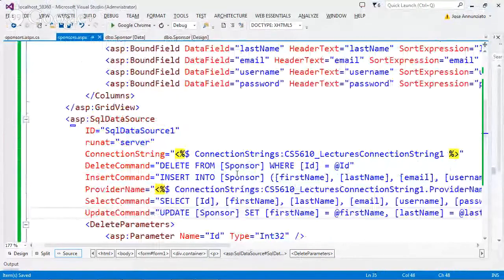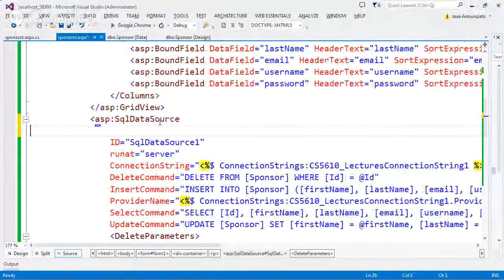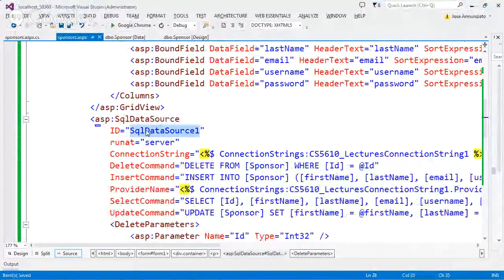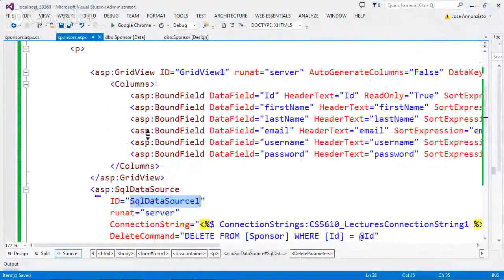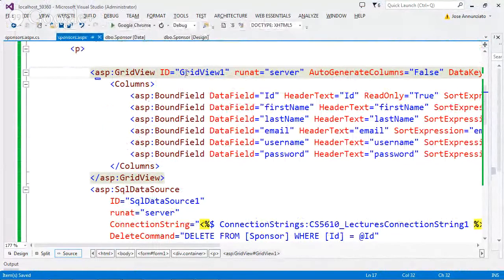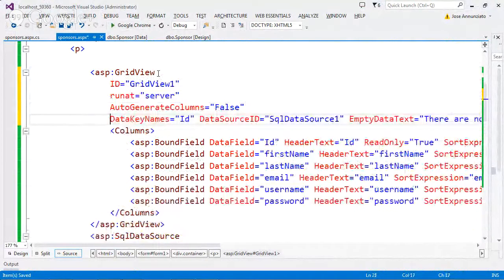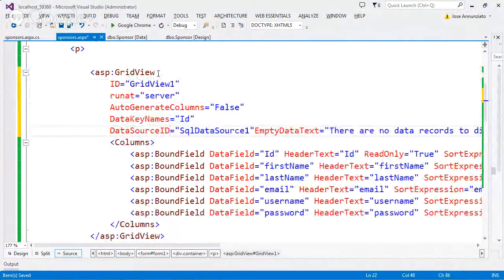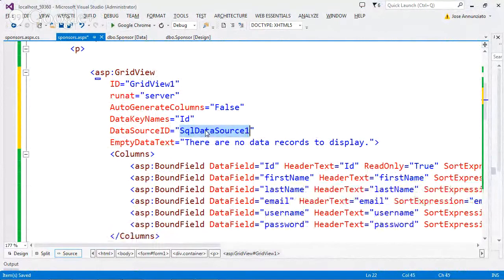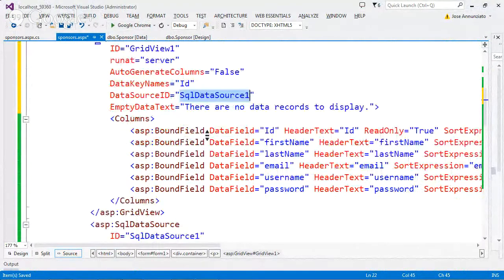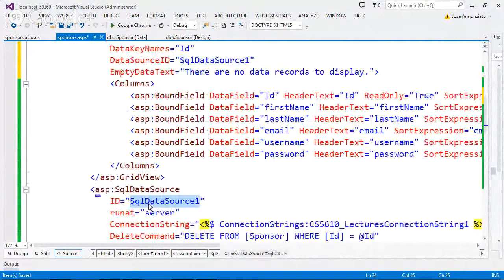One of the things that we might want to do is keep configuring this. Well, no, I'm sorry, not here. I notice that this SQL data source is being used by this grid view. The grid view is the one that's going to generate the table, the table representation of the data. And it says run at server. Notice that it says the data source. Where am I getting the data source? I'm getting it from that ID over here. So that SQL data source 1 matches this SQL data source ID over here. It says that's where I'm getting my data. Okay? And these are the columns I'm going to render.